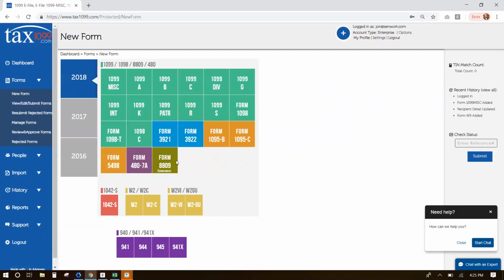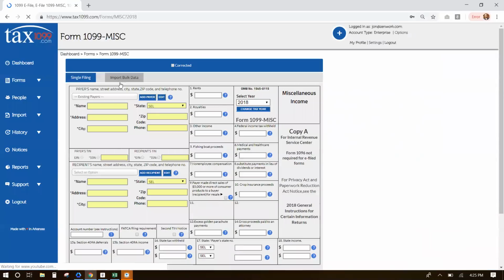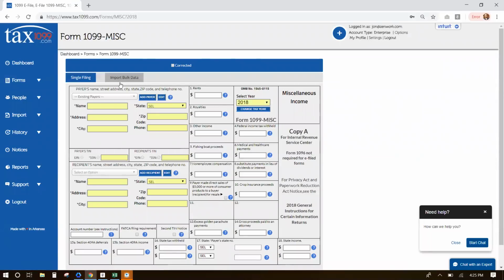A lot of options again here, different types of forms, the healthcare forms with the 1095, W-2, 1042S. So just select what type of form you want to create. I'll select 1099 miscellaneous, and then it kind of looks like a 1099 miscellaneous form. It's got the payer information in the top left, recipient information below that.